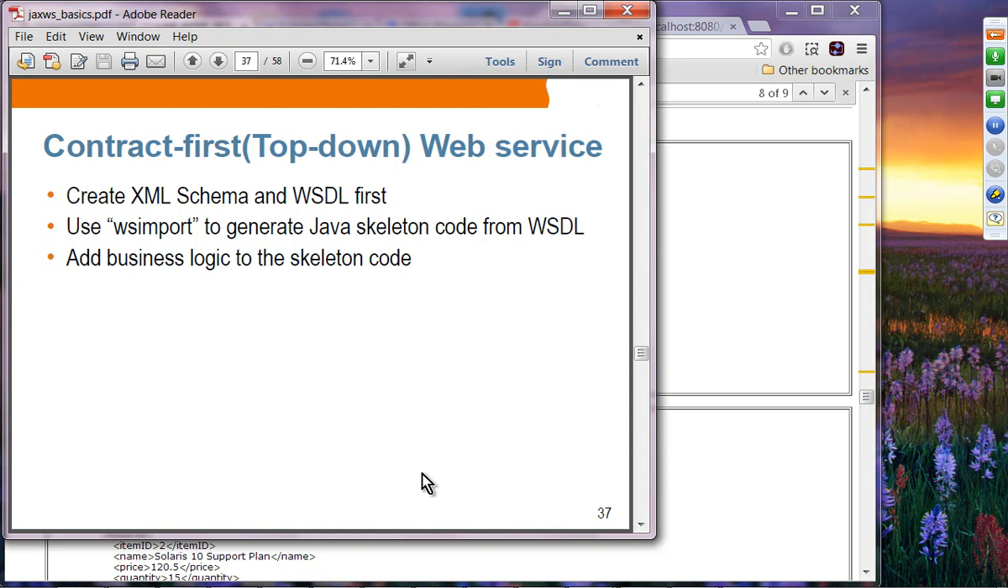Create XML schema and then the Web Services Description Language document. You're going to use WSImport to generate Java skeleton code from WSDL. And then you're going to add the business logic to the skeleton code. Yeah, actually, I think I gave you wrong information. On the server side, in a contract last approach, you're going to use WSGen to generate WSDL from the Java code. On the client side, it's always using WSImport to generate Java code from WSDL.